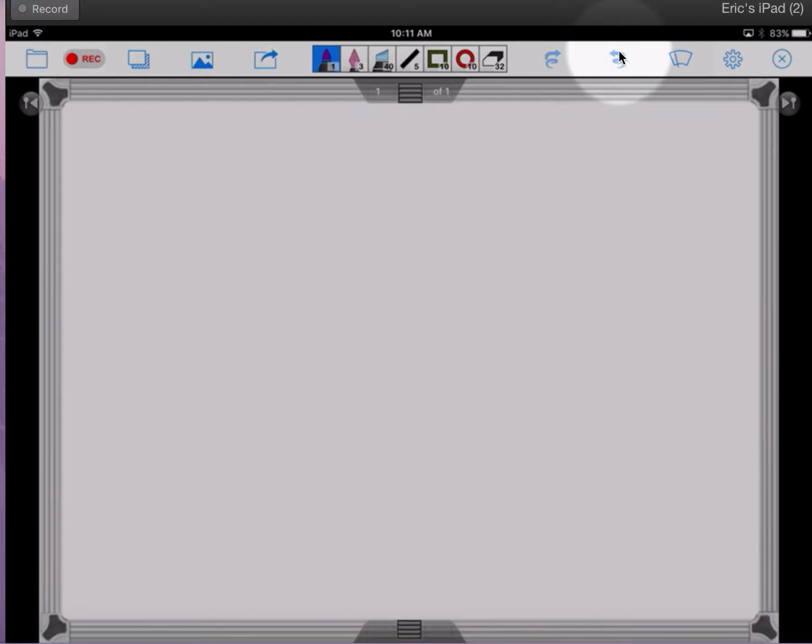Then you have a bunch of different tools up here. We have redo and undo. So undo, if they make a mistake, they can go back. This wipe means wipe my entire board. Okay. Now, let's talk about first the different tools.